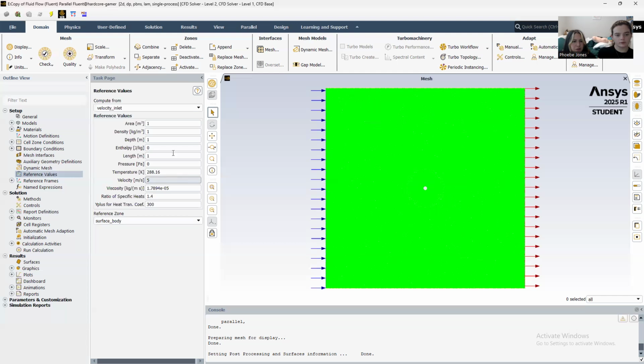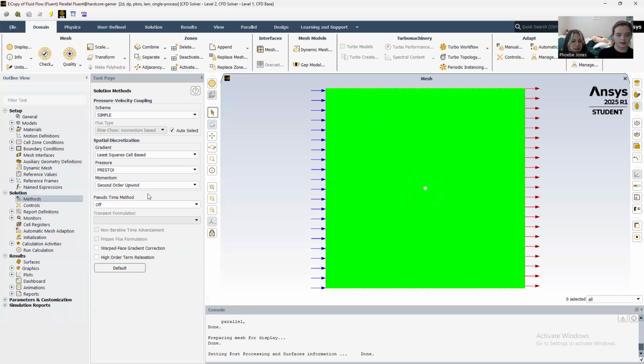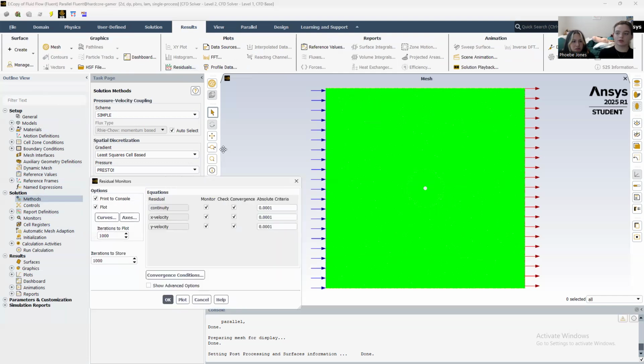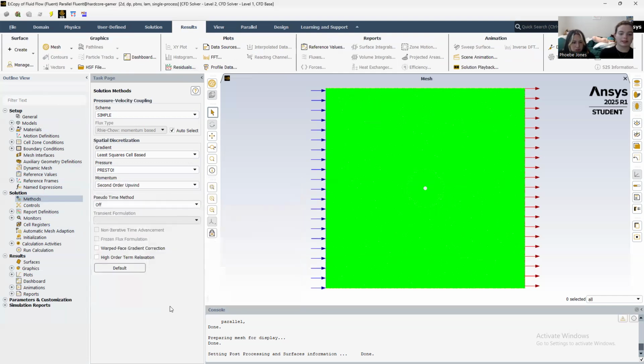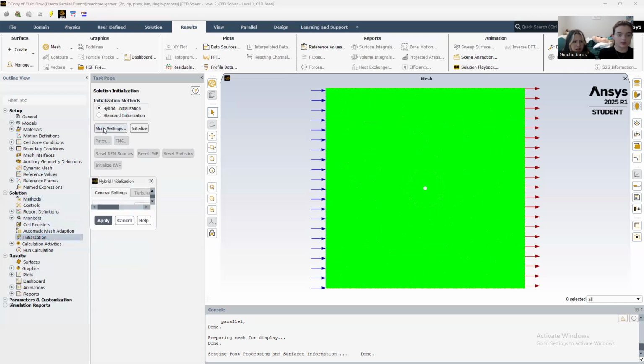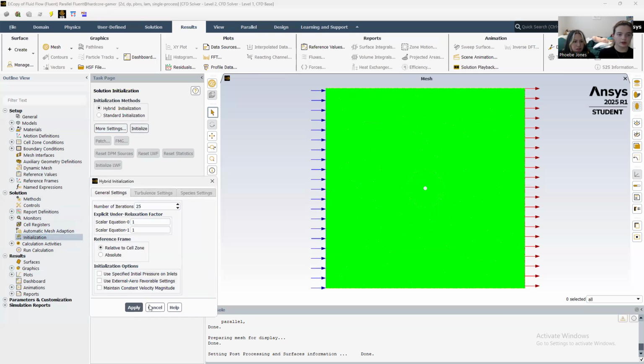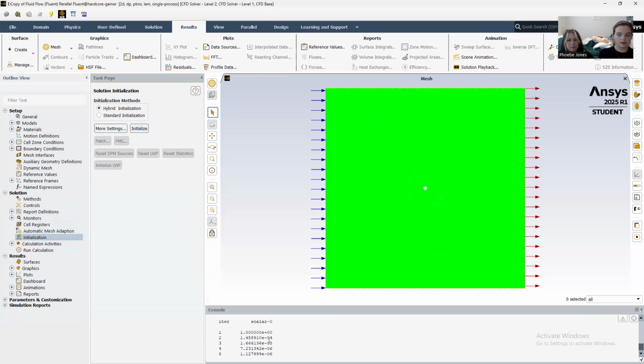Check the reference values, double, triple check. Make sure they're updated. Let's see if it'll update. Oh, it did. So it updated the velocity and the viscosity for us, and you're going to keep that computed from the velocity inlet, and the reference zone is the surface body. We'll go into methods. It's going to be the exact same as the first one: SIMPLE, PRESTO. Then results, residuals, those are the same too, because we copied it over. Then we're going to initialize, and double check that it's still 25 iterations. Good. Get out of there and initialize it.